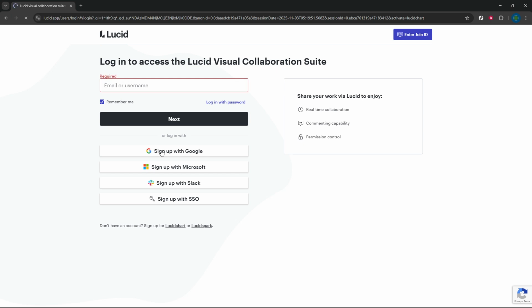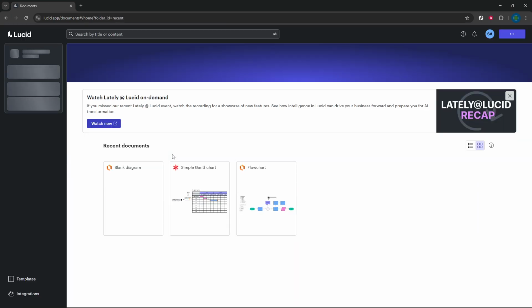Click on Sign up with Google to proceed quickly without the need to remember another password. This direct method is seamless, letting you sync easily with other Google tools you might use in your projects.